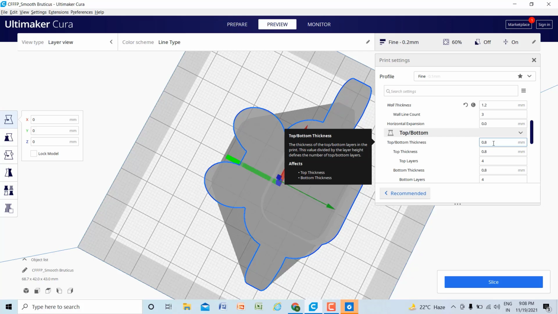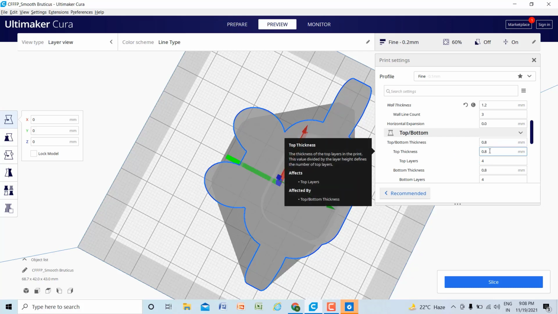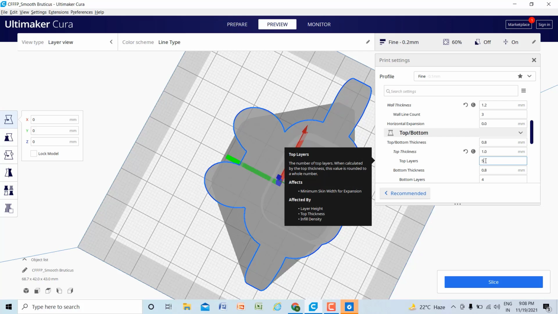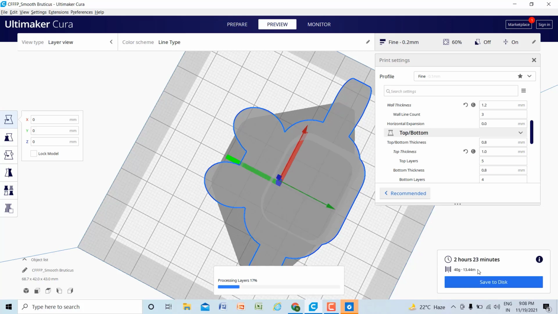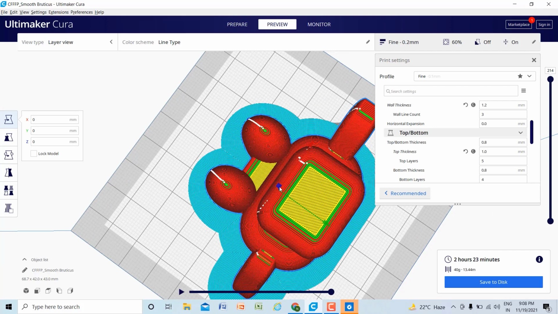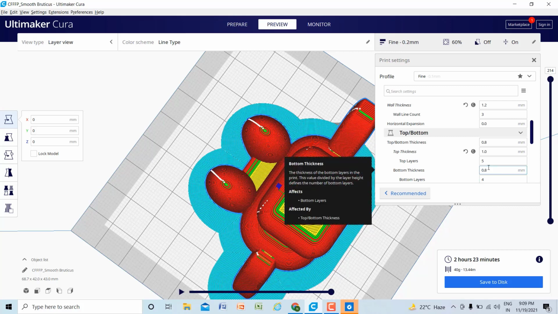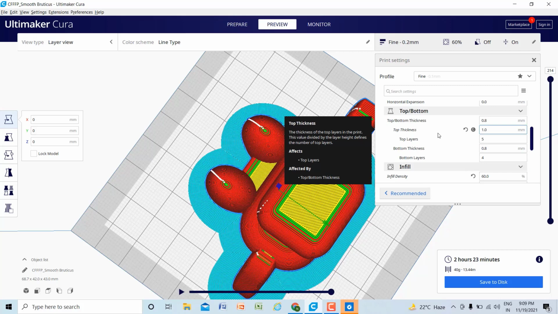Here I recommend top bottom thickness should be 0.8 mm, the top thickness should be 1 mm, and the top layers should be 5. If 1 mm and 5 layers are there, then you can see that your strength will be high. Here again if I slice it, we can see how it actually looks. In the top you can see there are 5 top layers and the top thickness is 1, and similarly the bottom thickness should be 0.8 and the bottom layers should be 4. So these are the optimum values for top and bottom.